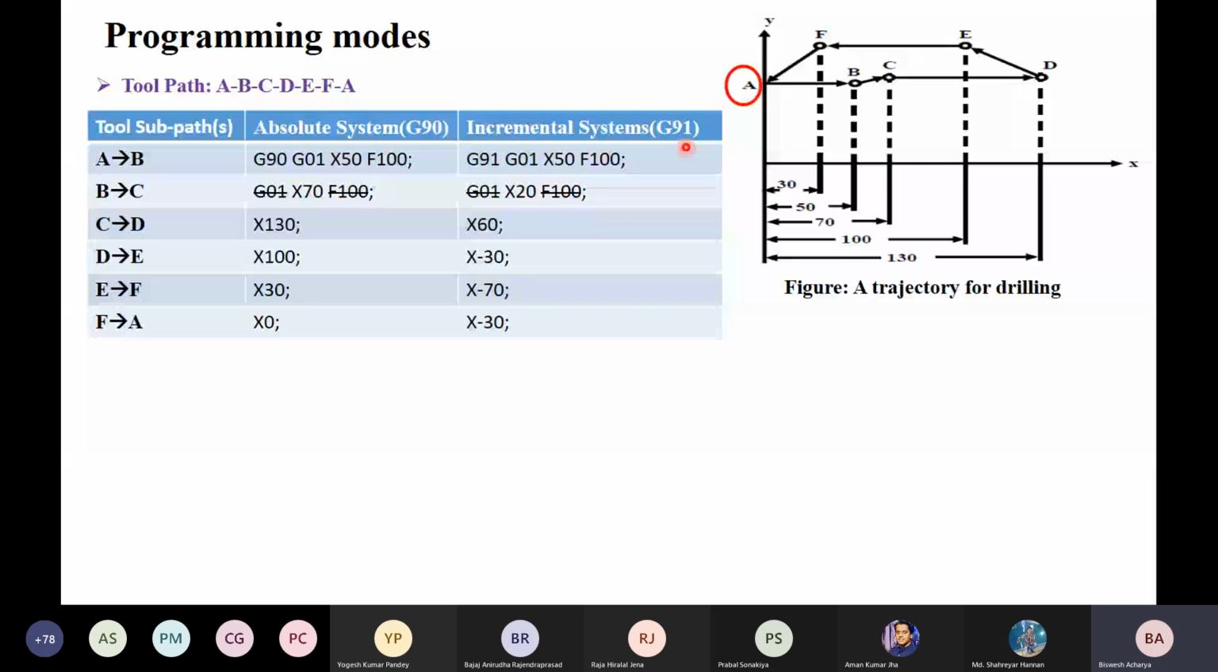Okay. So in D to E motion, we are not using Y coordinates. No, this is just for an example, just for clearing any doubt about the absolute and incremental system. While writing the code for our actual program, both X and Y will come.